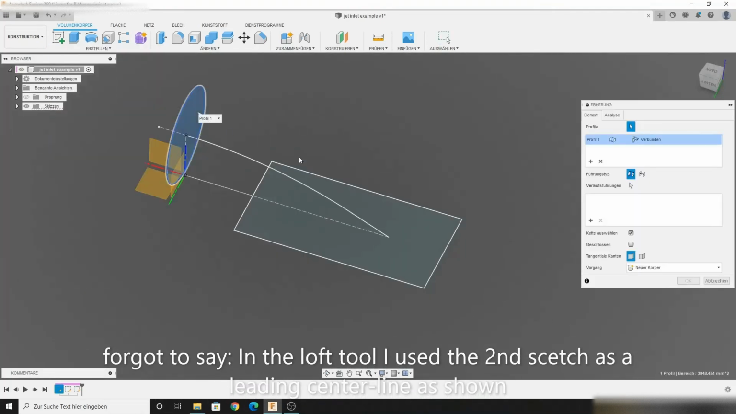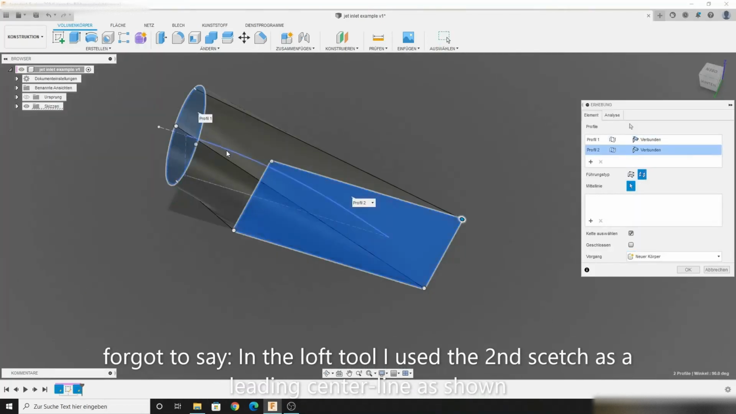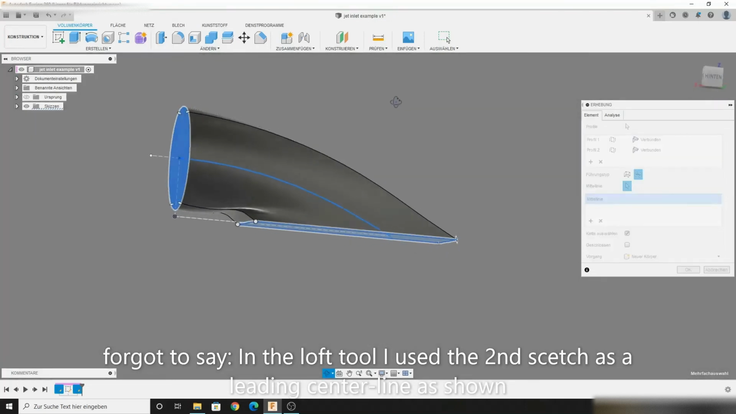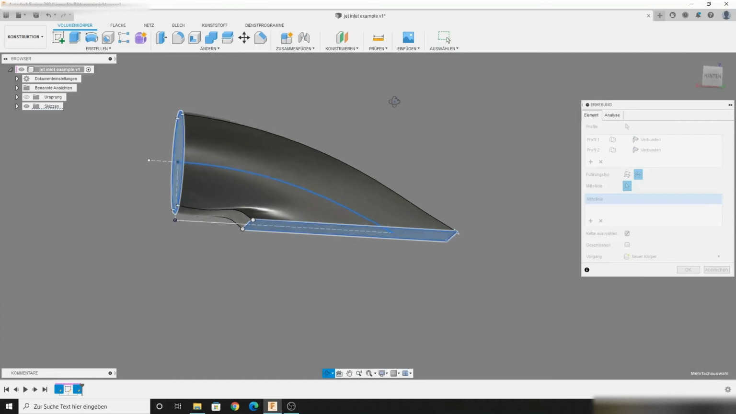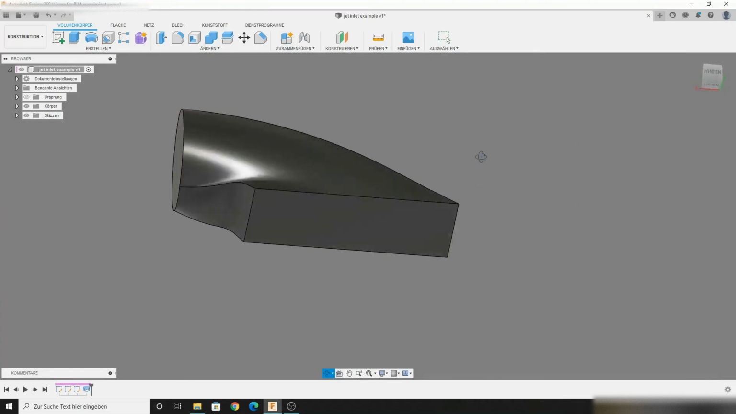Should work. All right. So this is a general shape then. We can just say okay.